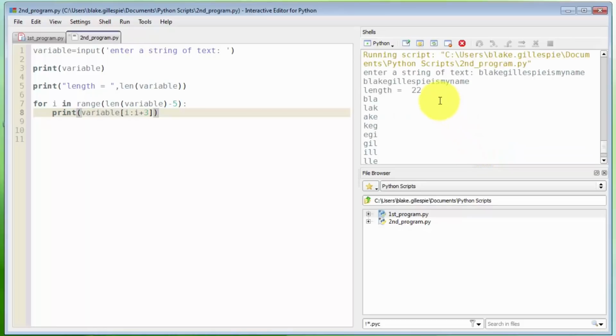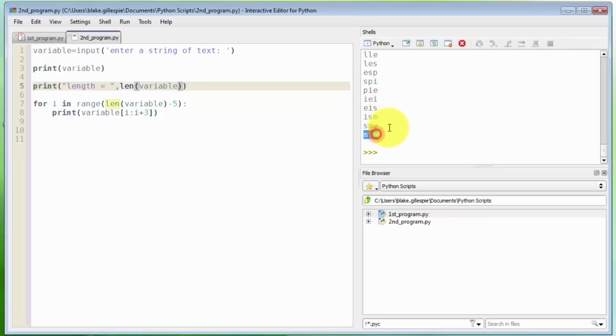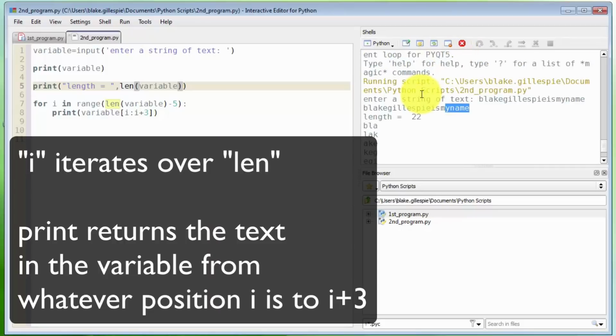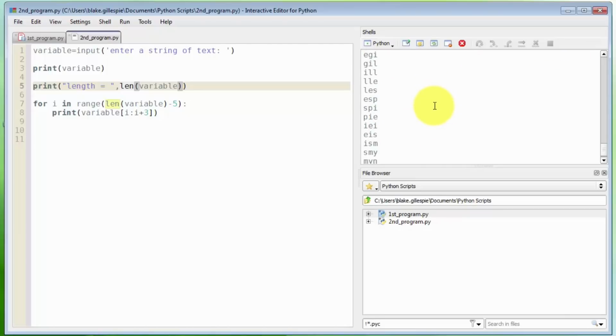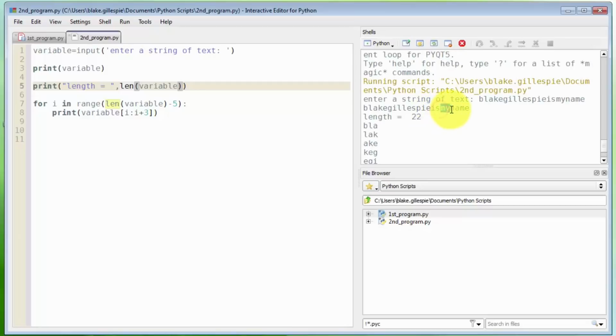And now what we see is that it's generated the length, yes, 22 characters in variable. And then it's taken and placed in, yes, right, there's the length, 22. And it's taken 3 characters at a time, each iteration, up until we got to 5 characters past from the end of the text string and then stopped. So i iterates over len. Our loop iterates over the len function length, right? And then so counting along as we go, and then for each iteration, it prints those 3 characters that happen to be at that position. Then it goes to the next character.